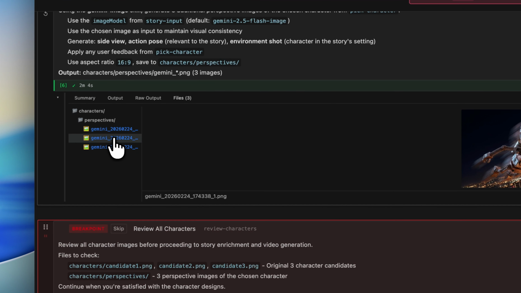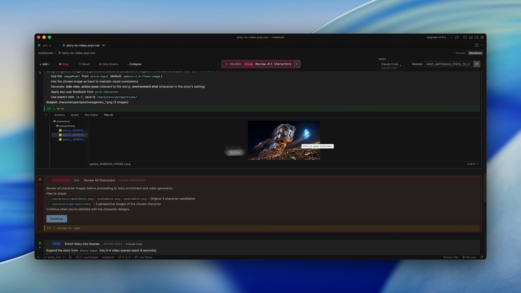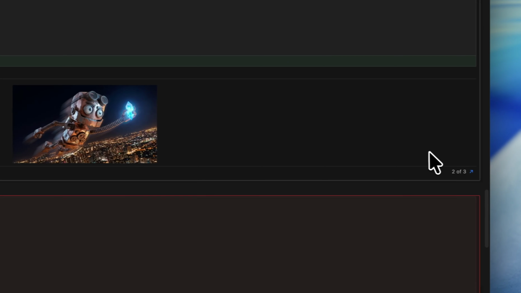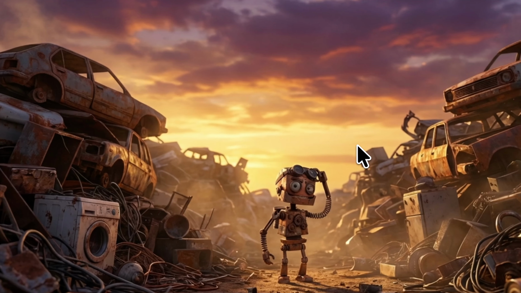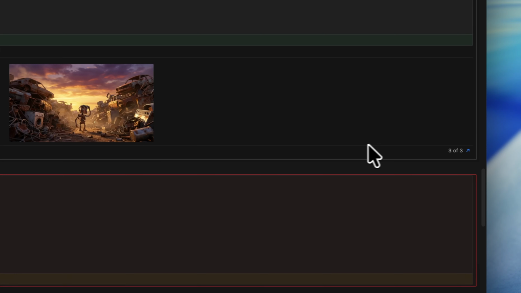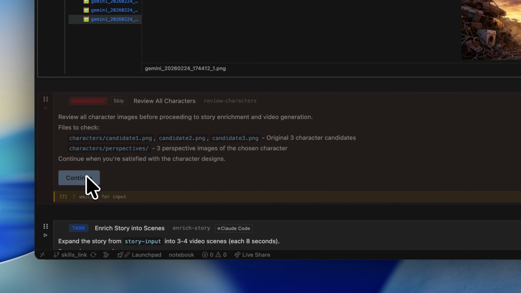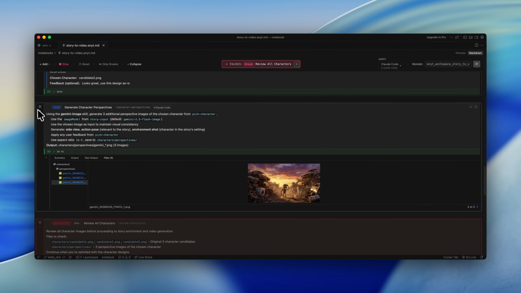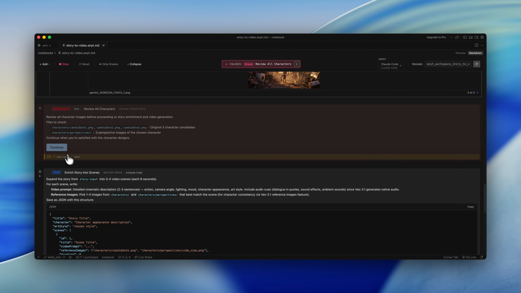Yeah, now from the files, it has three perspectives of this image. This is the robot getting the item. It's pretty cool. And this is the robot landing back. That's a pretty good reference image. You can regenerate if you want, rerun this task, but I think for now it's pretty good.